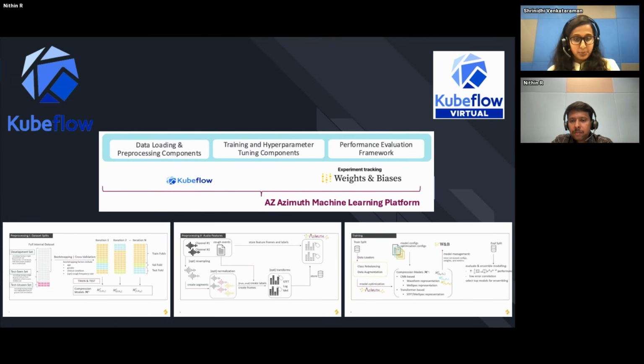The data loading, pre-processing, training, and hyperparameter tuning, all of these steps are performed using Kubeflow pipelines. The model management and performance evaluation is performed using a licensed tool which is integrated into Azimuth. This tool is called Weights and Biases, or WANDB.